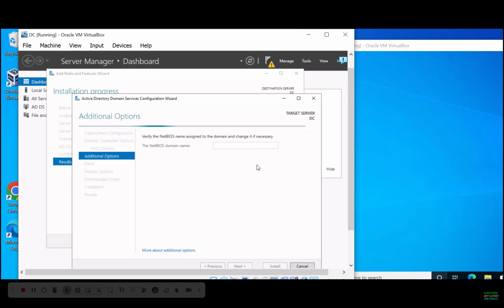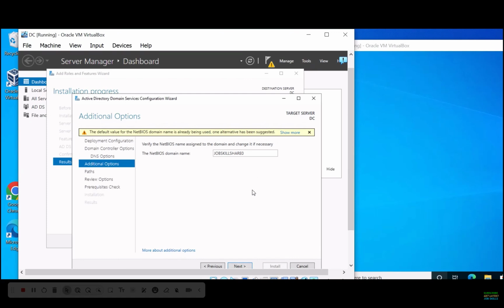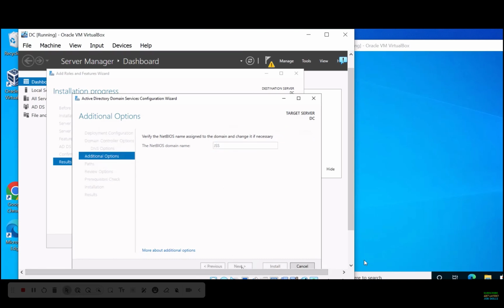Then you're going to be asked to put a NetBIOS name. Automatically, if you put a pretty long root domain, then it's going to have a long address or name. I would like you to bring that down to something simple. For example, you see JobSkillshare and that number, and now you want to bring it down to JSS. So let's just add JSS as initials. So we're going to click on Next, and that should be good to go.